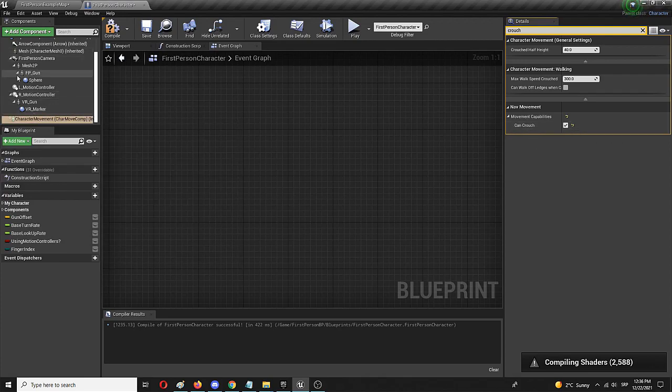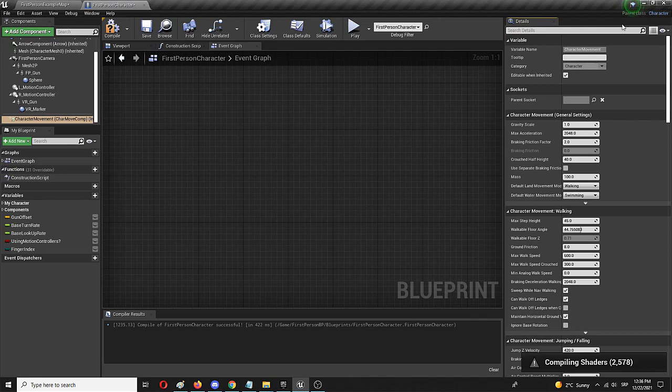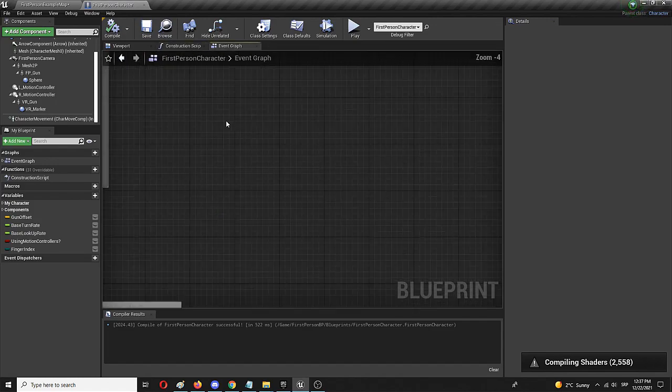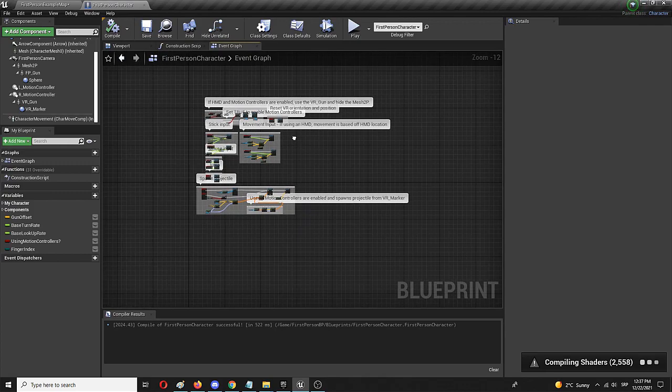You can see here under the components. Really confusing, really hard to figure out, and it changed under different versions, but hey, it's still something you have to do. So we'll go to compile and save. Now we need to go to the event graph and actually create the crouching movement.